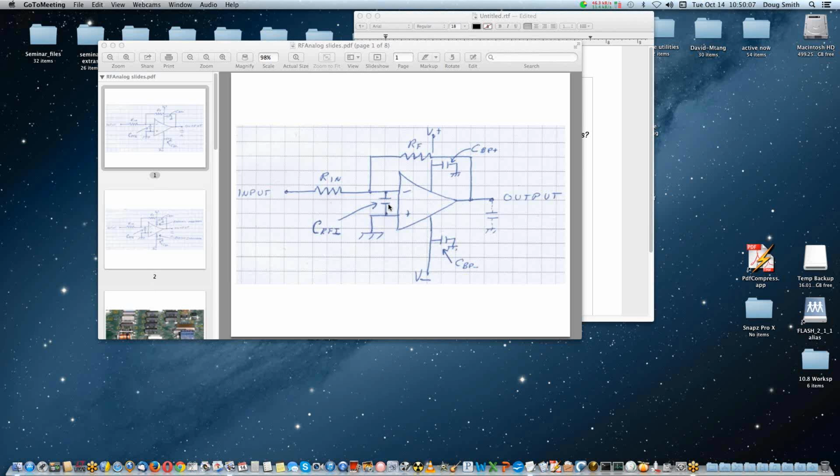But if you don't want to, say it's an old circuit, I don't know if you guys have ever had the wonderful experience of inheriting someone else's design.